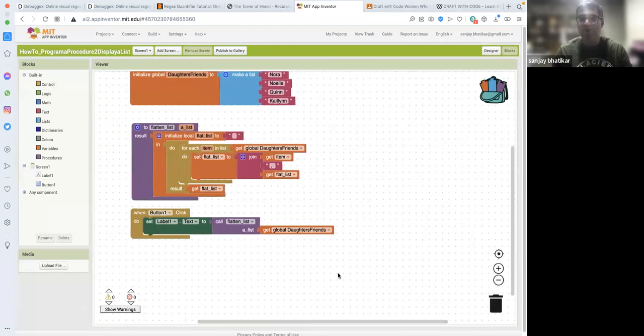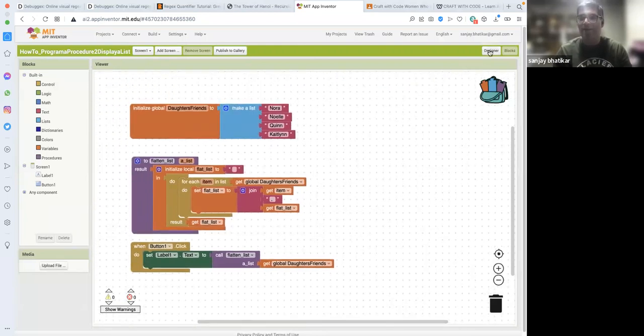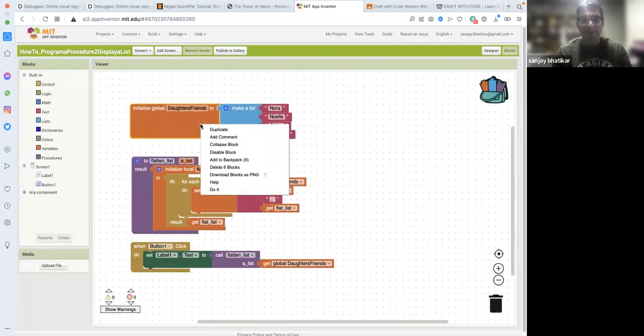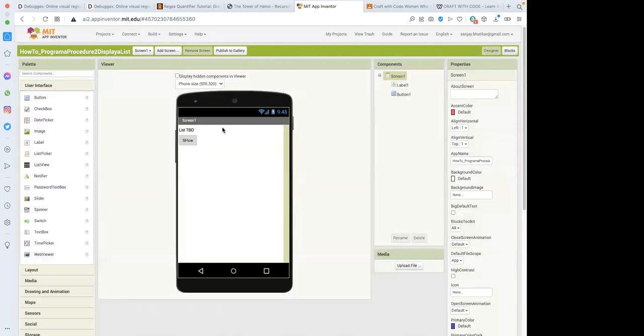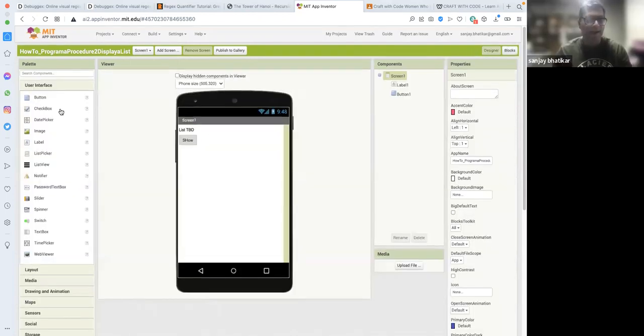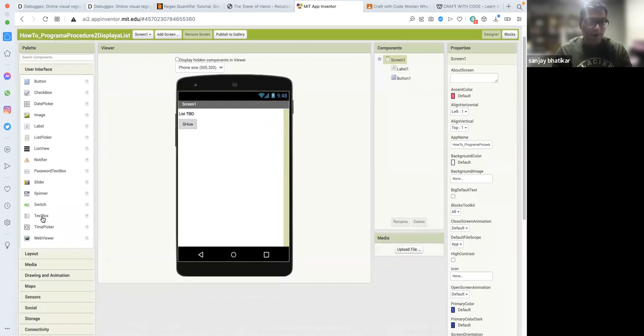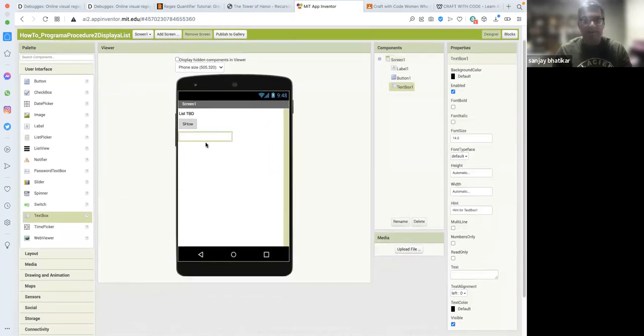Now let's extend this to also be able to add items in the way I just showed. So I'm no longer going to need this list, so I'm just going to disable it. I'll just leave it there. We won't use it. And what I'll do here is I'll add a text box, so we can add new items to the list.